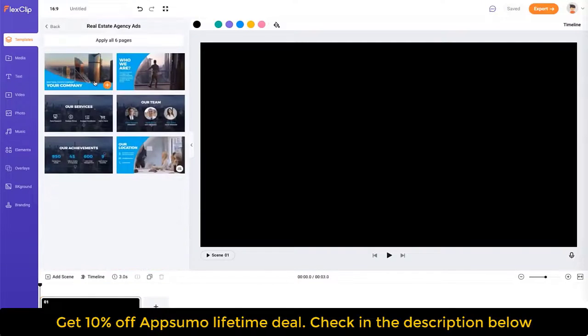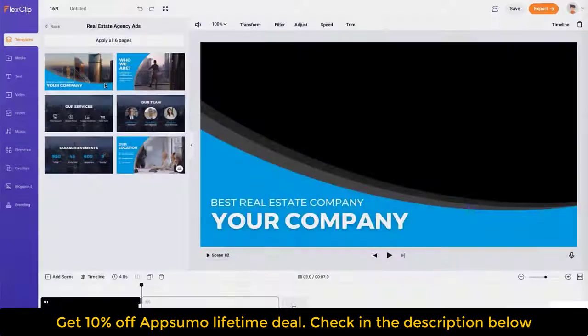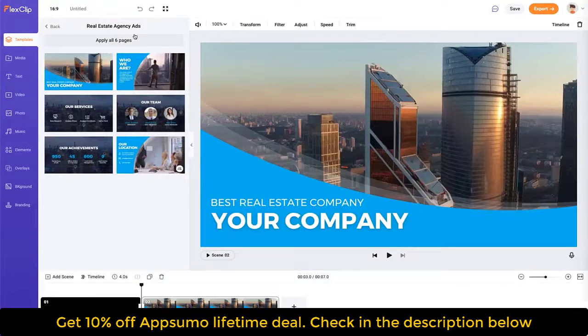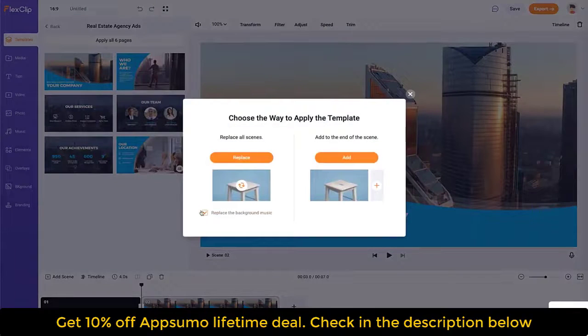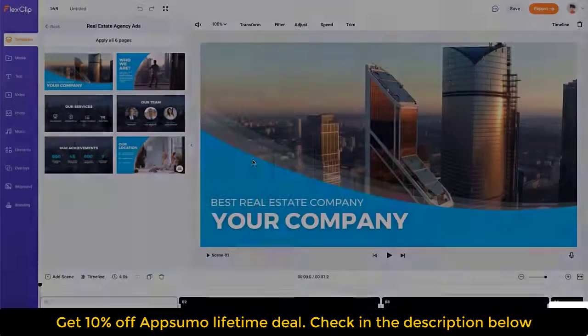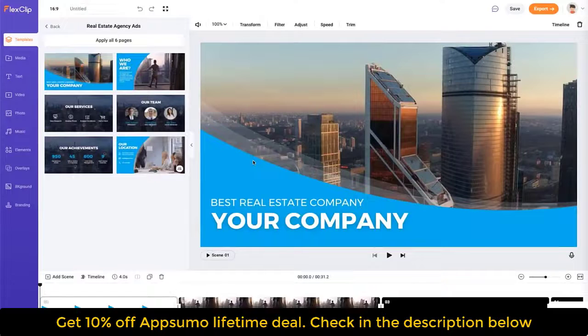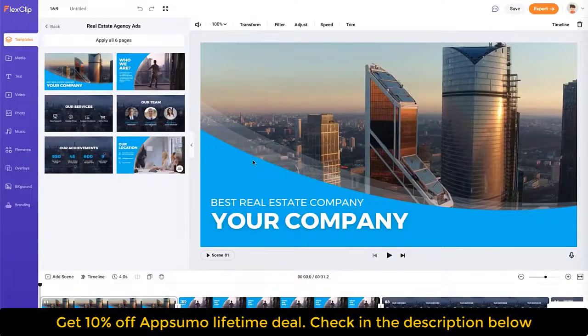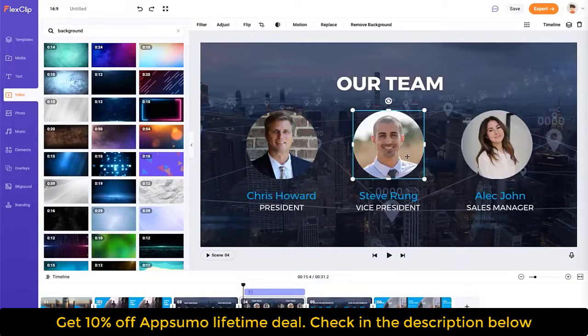Click the thumbnail to show all scenes. You can add a scene or apply the whole template. Check the box if you want to replace the background music. There are two options for applying the template: replace all scenes or add to the end of all clips. Once the template is added, it is time to make the design uniquely yours.